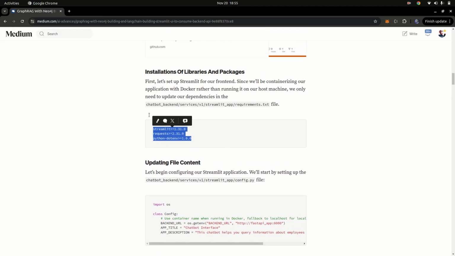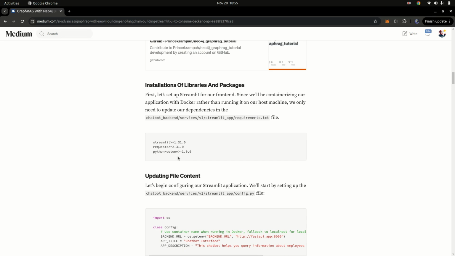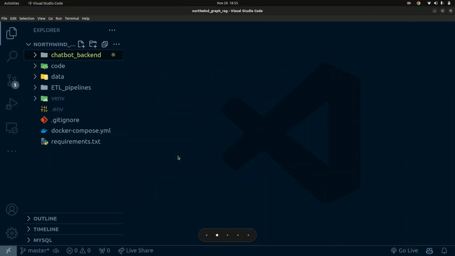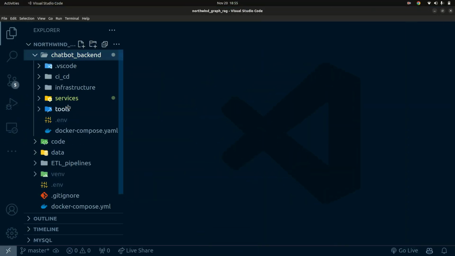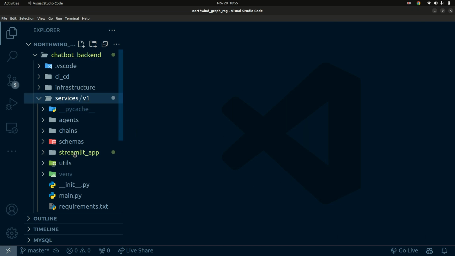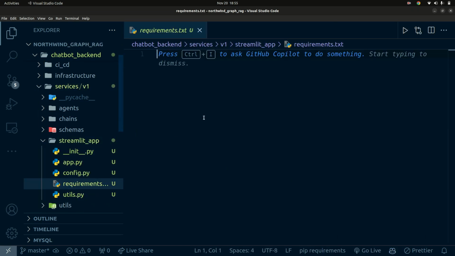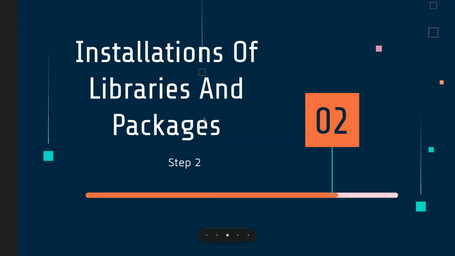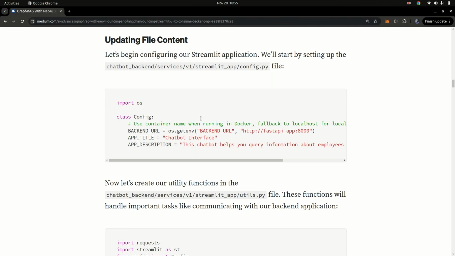So copy them. You can pause the video and just copy this out, or you can actually find this on my article as well. I'm going to copy that, open up the Streamlit application, go into the requirements.txt file, and paste it in there. Okay, that's all I need. I need Streamlit, requests, and python-dotenv to read my environment variables.